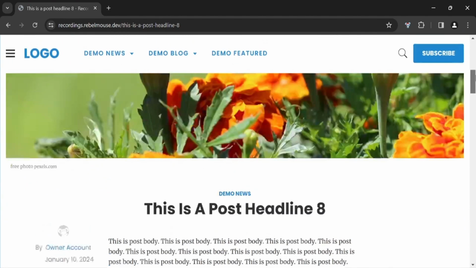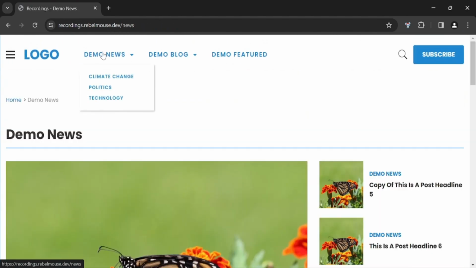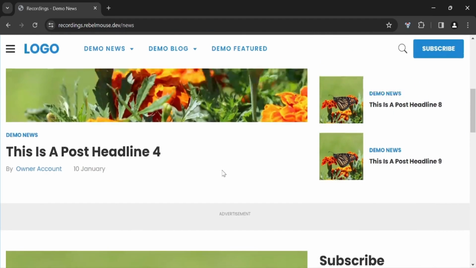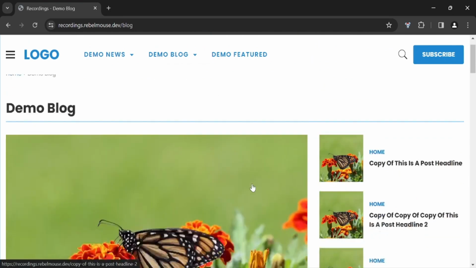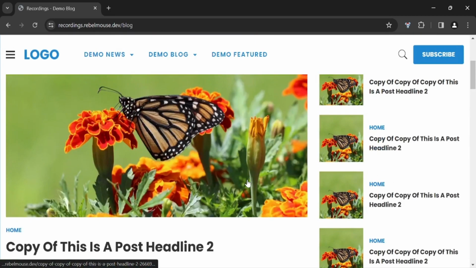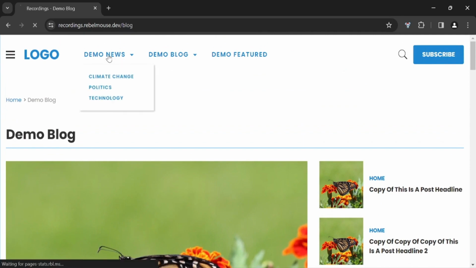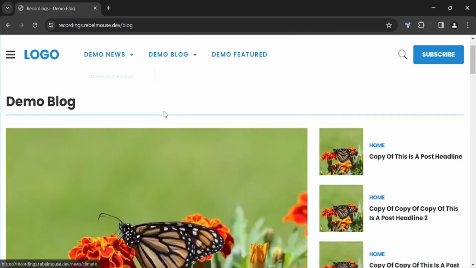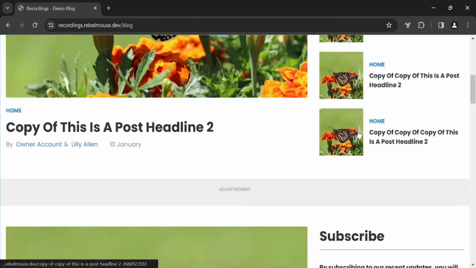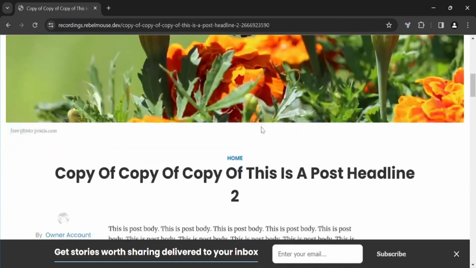Examples of these multiple instance pages are section pages. Every section will use the section page entity. Regardless if you have 10, 20, 100, or 1000 sections, they are all instances of a section page, like you can see here in News and Demo Blog. The same goes for an article. All posts on the site will be an instance of the post page.